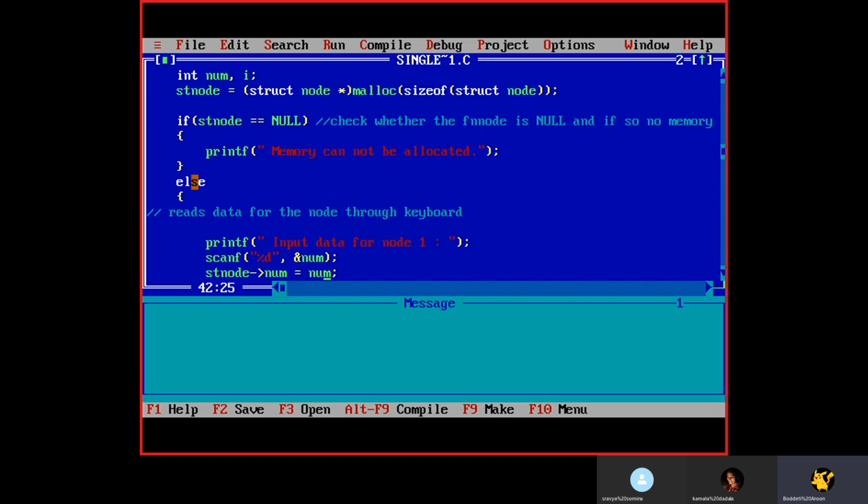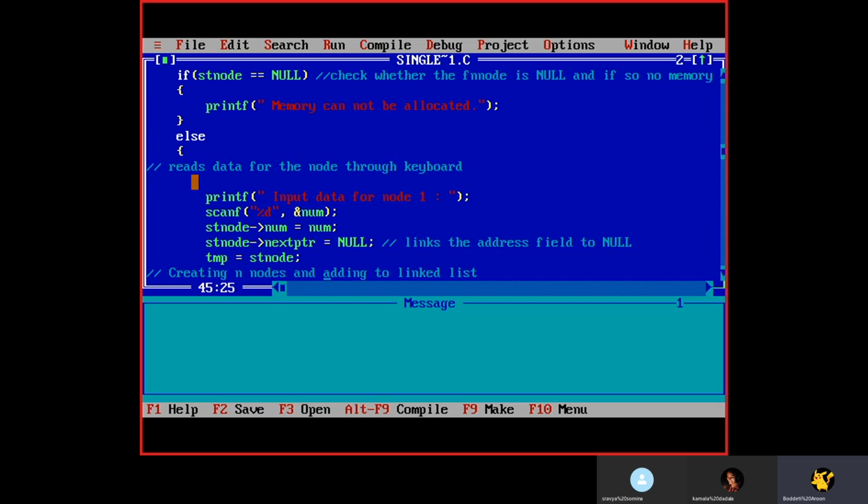Or else I will be writing the logic. So printf input data for node 1, scanf percent d ampersand of num, st node pointing to num is equal to num, and st node pointing to next ptr is equal to null. So tmp is equal to st node. Okay, I'm storing the value of st node in the tmp. So what is this logic for? This logic is for reading the data for the node through keyboard, using keyboard and passing some input values for this program.